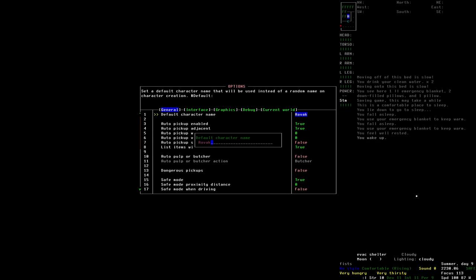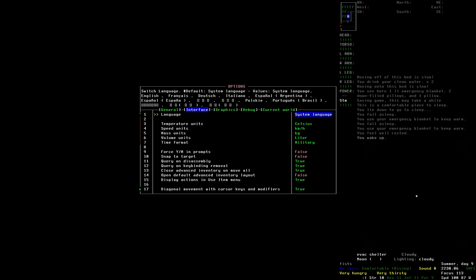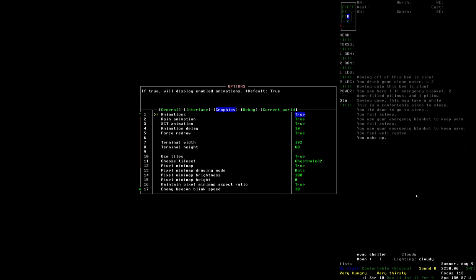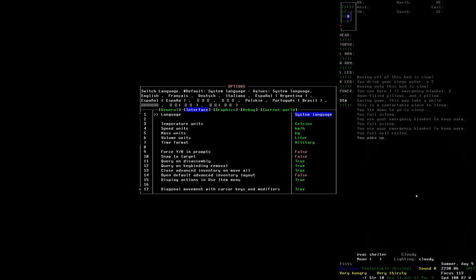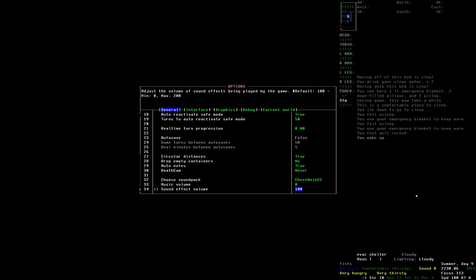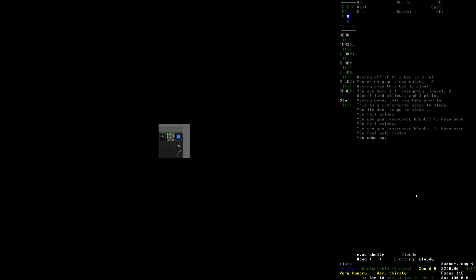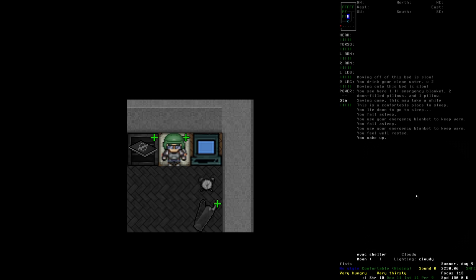Now, one of the most common questions that I get asked: what tile set am I using? Chest hole 32. Simple as that. You just come down here and select it from all of them. There's loads of tile sets, though, so I strongly recommend you check them out and make sure there's not one that you would prefer. The next, the sound pack, chest hole CC. Those are by far the two most common questions I get asked.